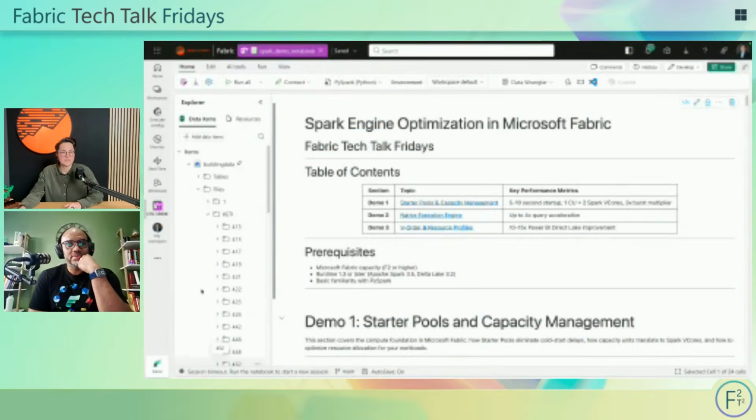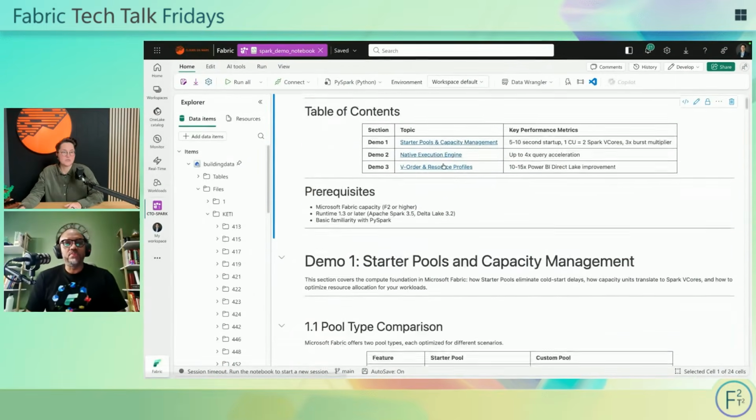I want to do this. So I'm anxious to hear about what you're going to say about these starter pools. Yeah, let's dig in, and also I want to share a screen. I prepared a notebook to show you the code.